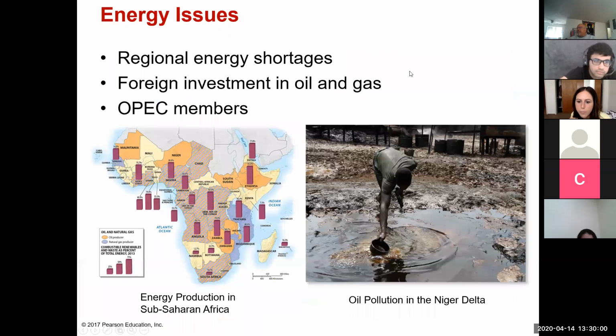So of course, energy is a big issue. Like I was mentioning before, we talk about how in most of Africa, and I will show you some other pictures, wood is still the number one source for cooking and things like that. But you also see that there are countries in Africa that are high producers of oil as well, right?